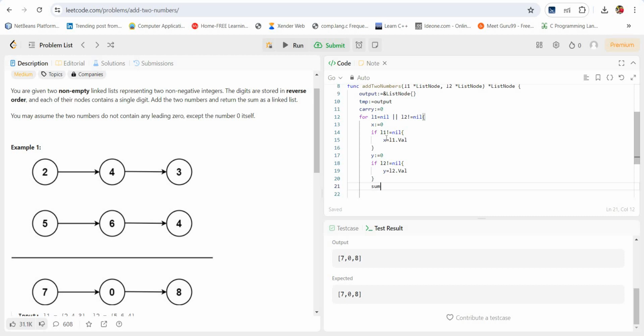Okay, now we'll create the sum. We have to add it. So for sum we'll do x plus y plus carry, so that if any carry is there, first time it will be 0. So next time if any carry we are going to assign, it will be added here.